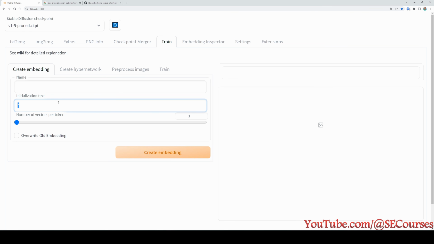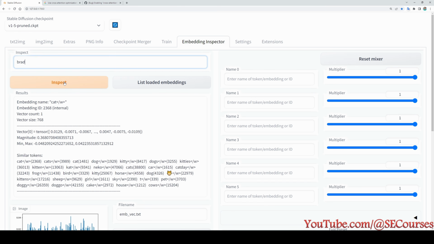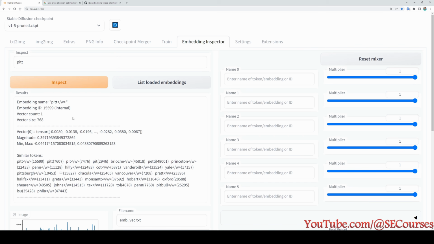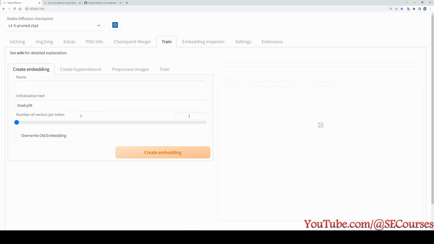So when you set the initialization text like this, by the way, it is going to generate a vector with the weights of this. However, this is two tokens. How do I know? Go to the embedding inspector and type Brad. So you see Brad is a single token. It has weights, and let's type Pete. And Pete is also another token and it also has a vector. So these weights will be assigned initially to our new vector.